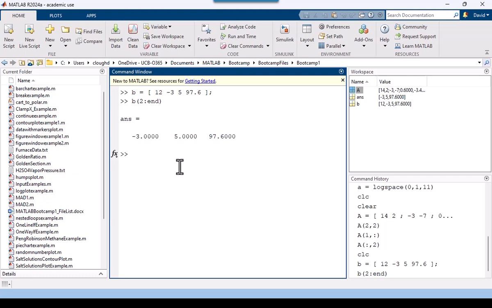And it gives me the last 3 elements, where end just means go to the last element, go from 2 to the last element, all right? So you can use end in that way. That would have been equivalent to saying B is equal to 2 colon 5, right? B is equal to 2 colon 5. Okay, so we've got that.